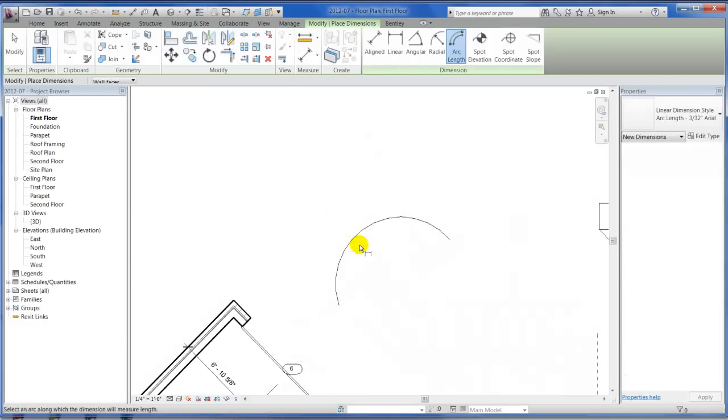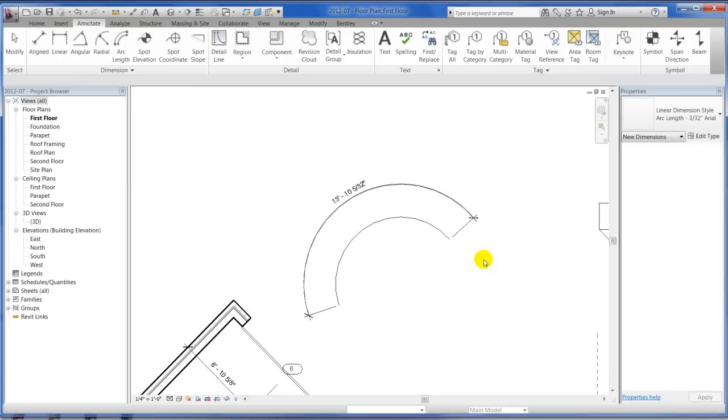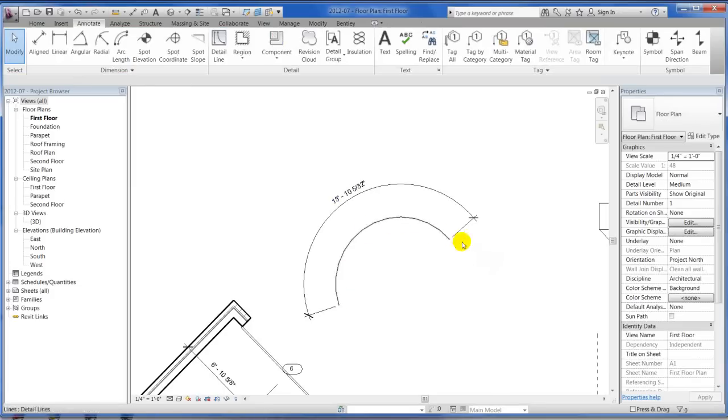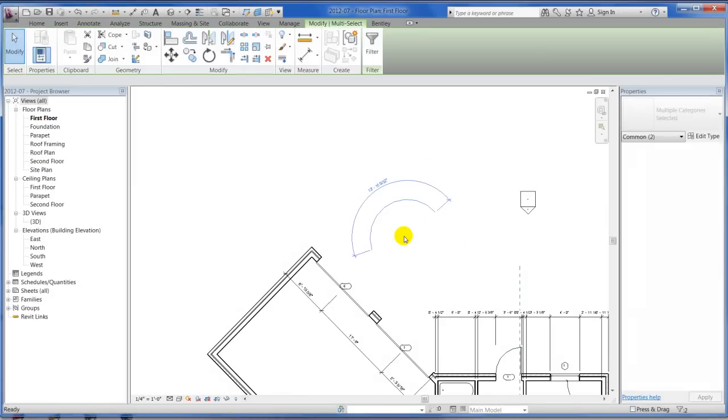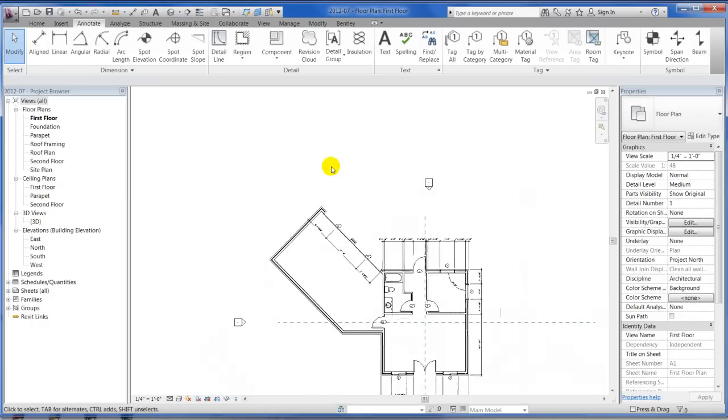Now we'll do the arc length dimension first, and if you don't know what to do, remember, always look at your line down here. Select the arc. So first you select the arc, and then you pick the point, and there's your arc dimension. Depends on what side you hit, make sure you get the right side. That's 113 feet, 10 and 5/32 along that arc. And that's basically it. Those are your different types of dimensions.